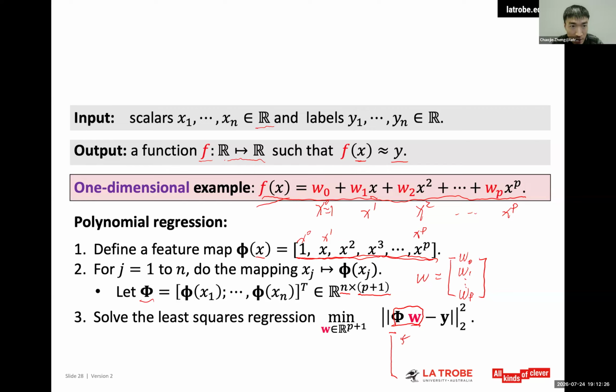So F1, F2, until Fn. So this will become a column vector, and each element of this column vector will represent the model prediction of the corresponding input scalar. So it is corresponding to these n input data samples. So we have n f values or n model predictions.